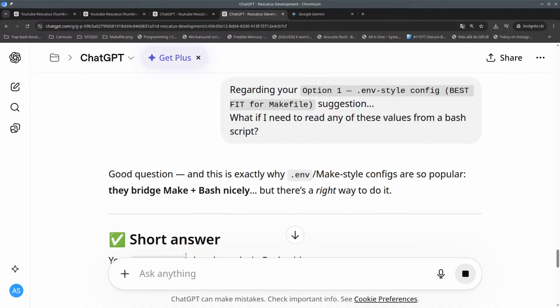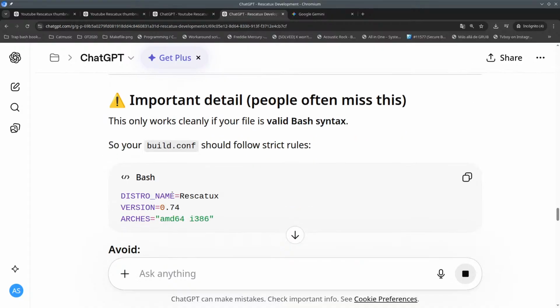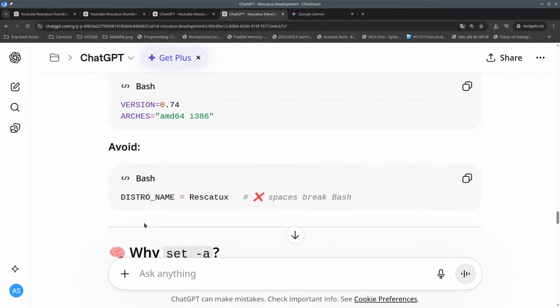Good question, and this is why they're so popular. This bridge is the right way. Your build.conf already works in bash with this. Now you can use this and that. Important detail people often miss: this only works cleanly if your file is valid bash syntax. So your build.conf should follow strict rules. Avoid these: spaces break bash.